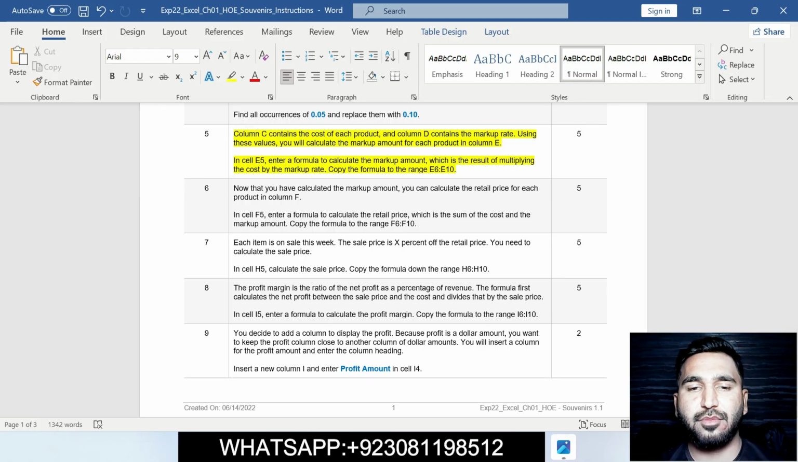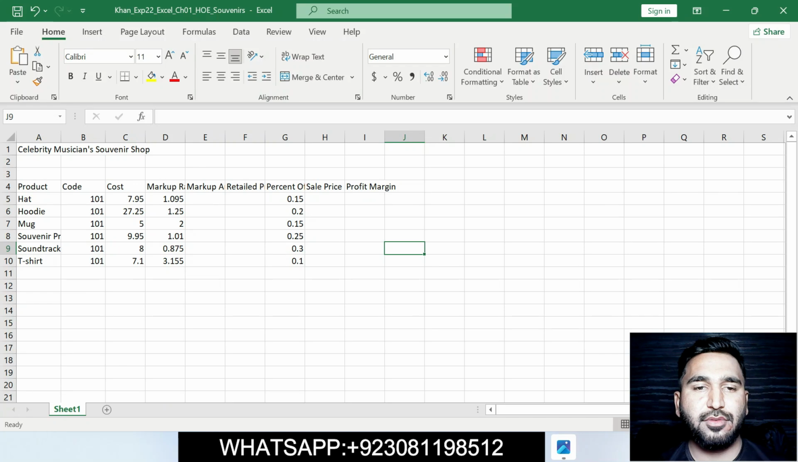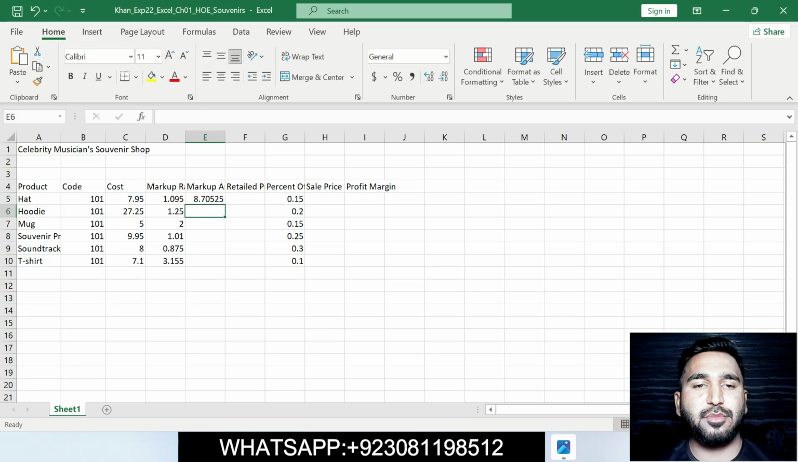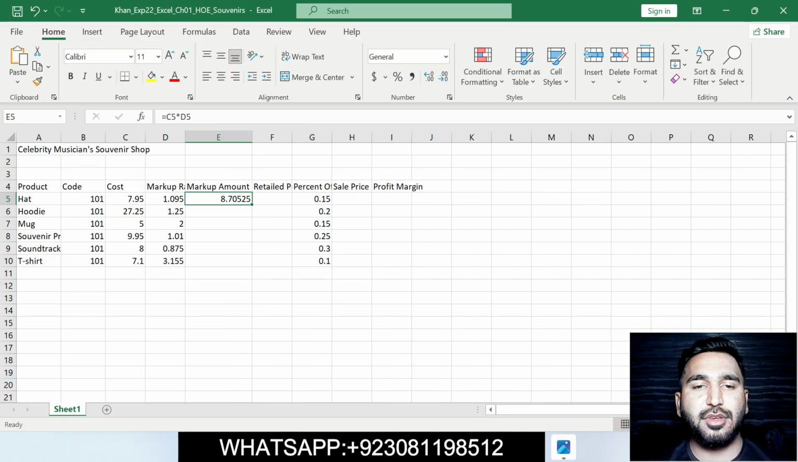Moving on to the Excel workbook, click on cell E5. First we will press equals and then cost multiplied by markup rate, C5 multiplied by D5. Okay, cost multiplying by markup rate, then press Enter. It will show the markup amount in here.